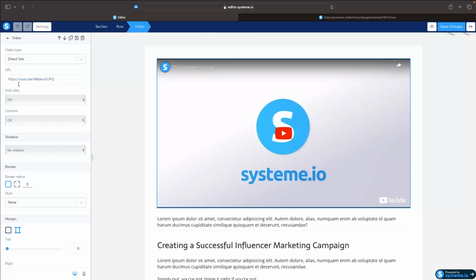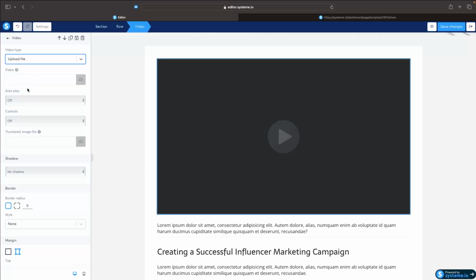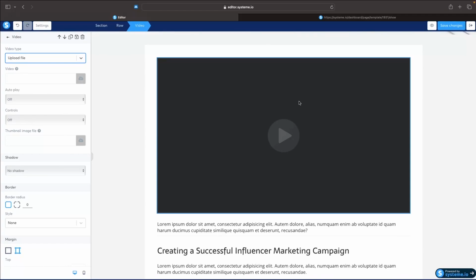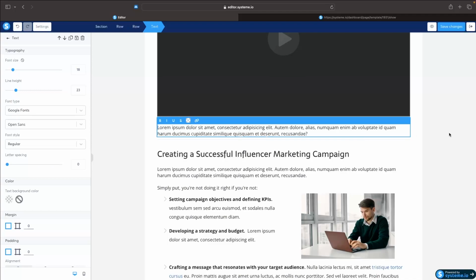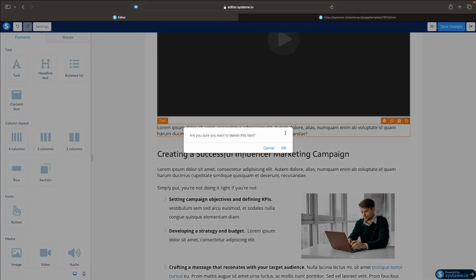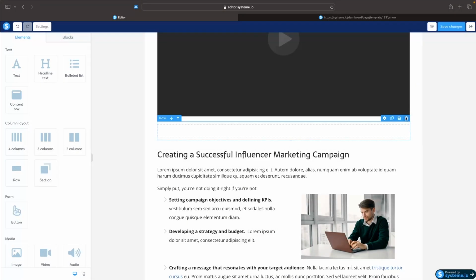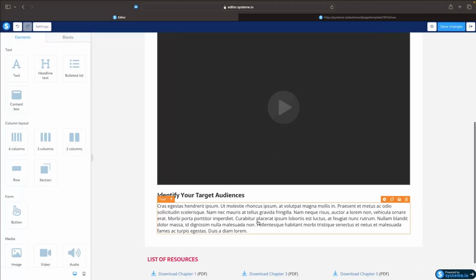So you can either upload this to YouTube and then add the YouTube link in right here. Or you can simply upload a file and then upload the file directly from your computer into System.io. Now, if I just want the video and I don't want any of this text, then all I have to do is hover over the text right here. Then we can go ahead and delete all of this. And just like that, this is pretty much all deleted.